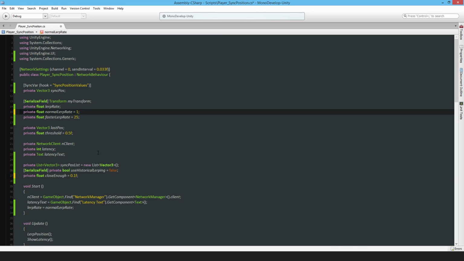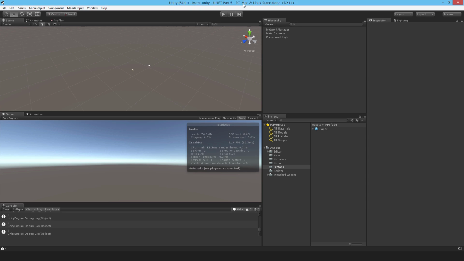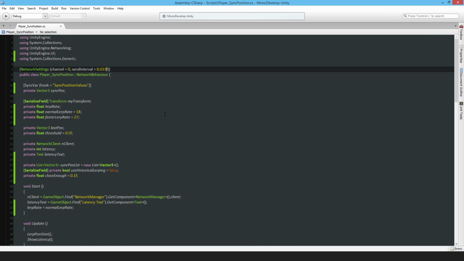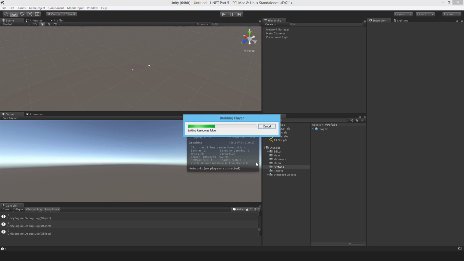Maybe I want to increase this to say 18 and this one to say 27 and then try that. That can't hurt. Might as well see what happens. And while I'm at it, why don't I just set this back to 0.1, so only 10 a second. Alright, and come back here, build and run.